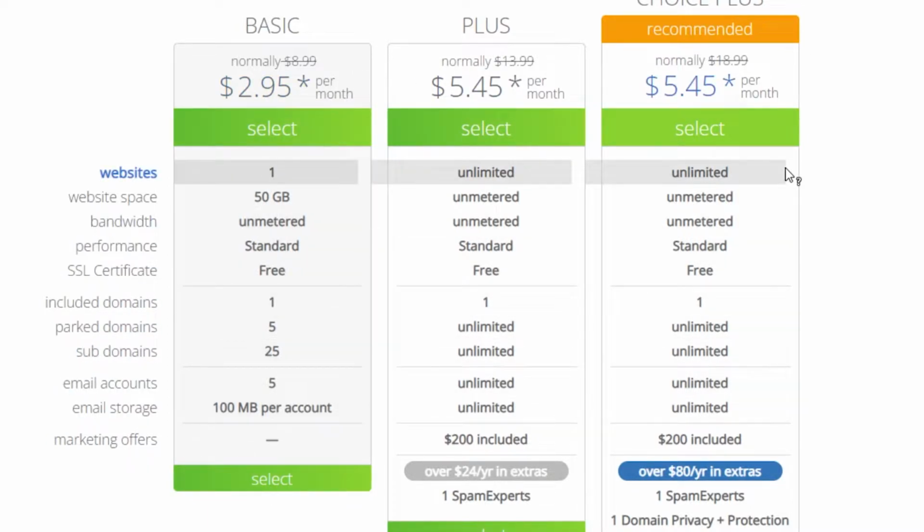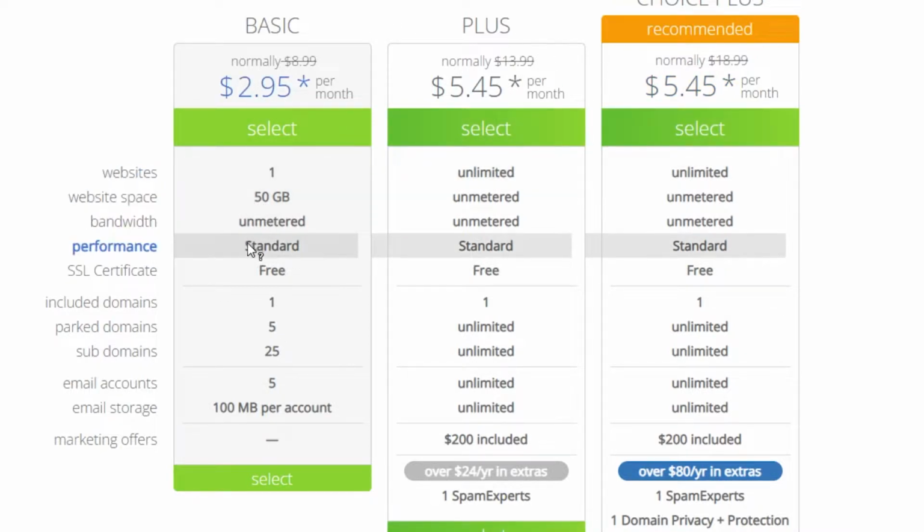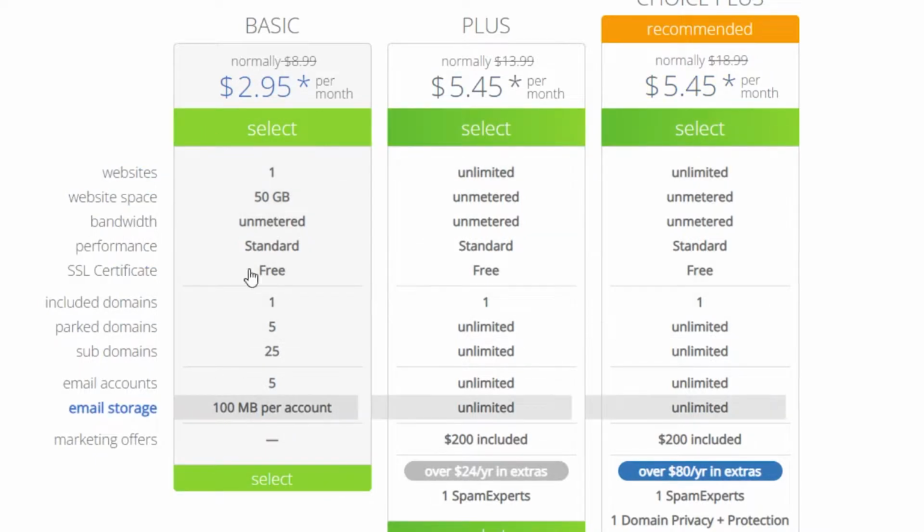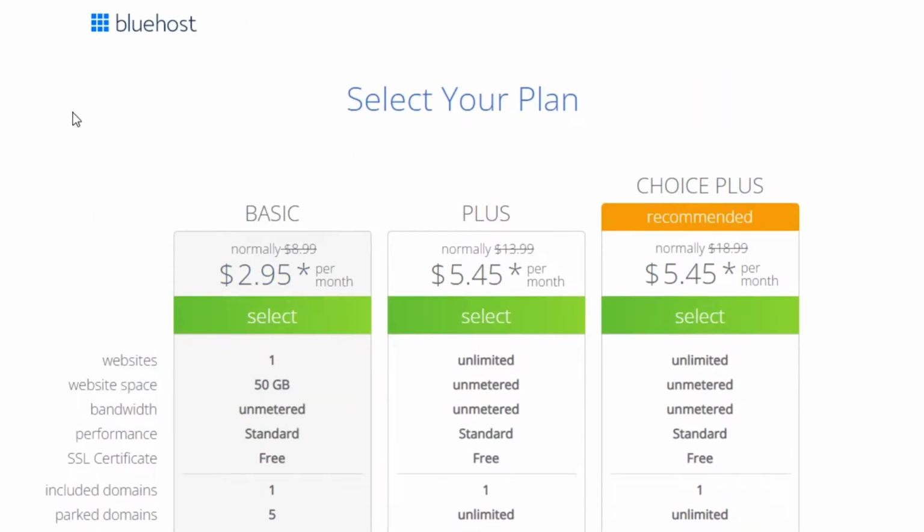You don't need to go for the pro or plus plan. You can just sign up with the basic one. You will get a website and you can do WordPress hosting as well. So you will simply select a plan and then sign up for Bluehost.